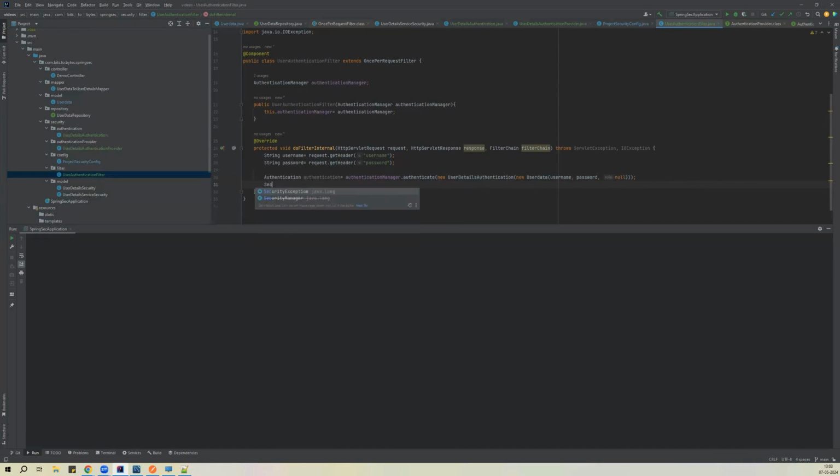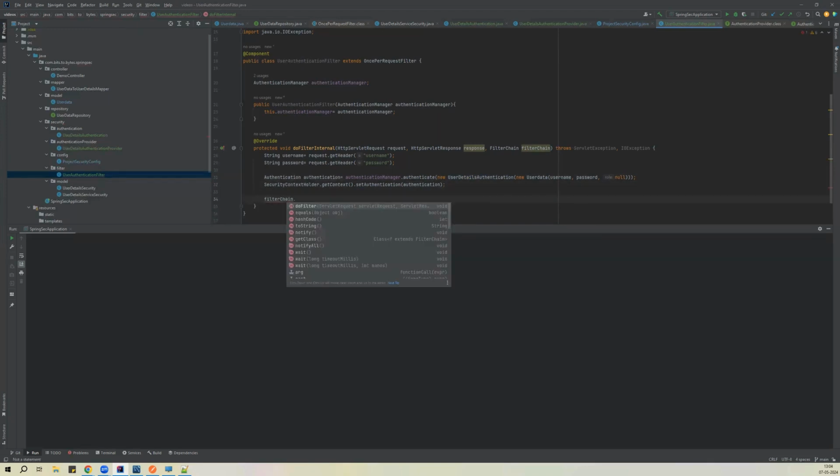Now we have to set this in our SecurityContextHolder. SecurityContextHolder.getContext().setAuthentication will be now this authentication. So now this will tell that whatever authentication is coming, it is of UserDetailsAuthentication. This is the meaning of this. Now we just have to add it. filterChain.doFilter, then request and response. This is what it requires.